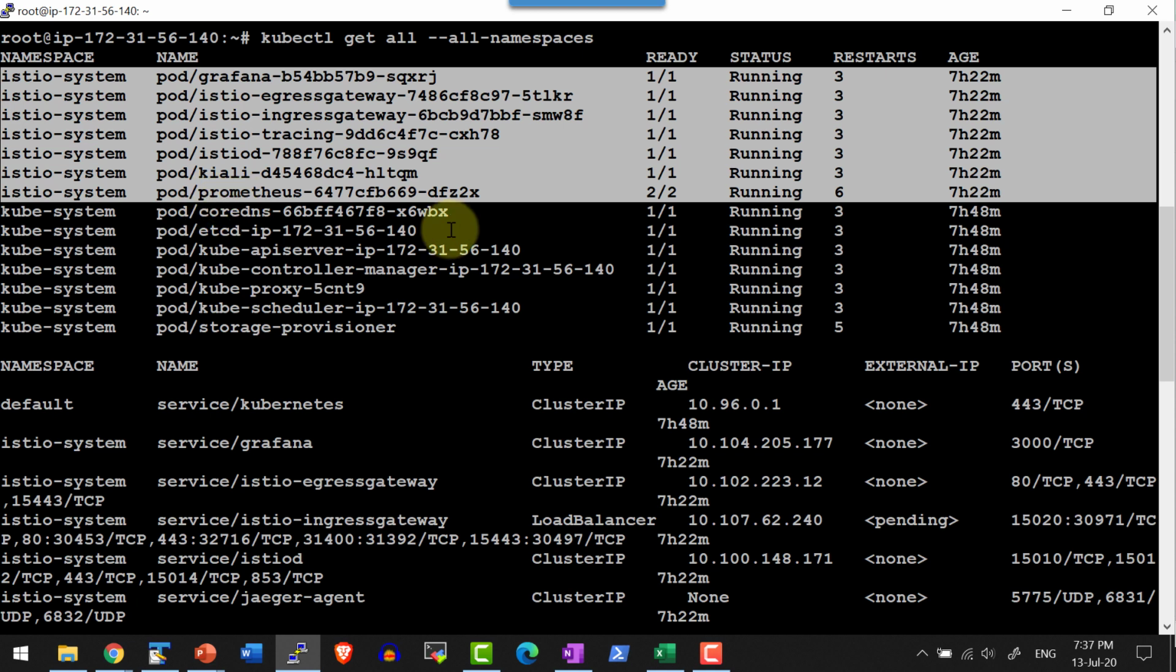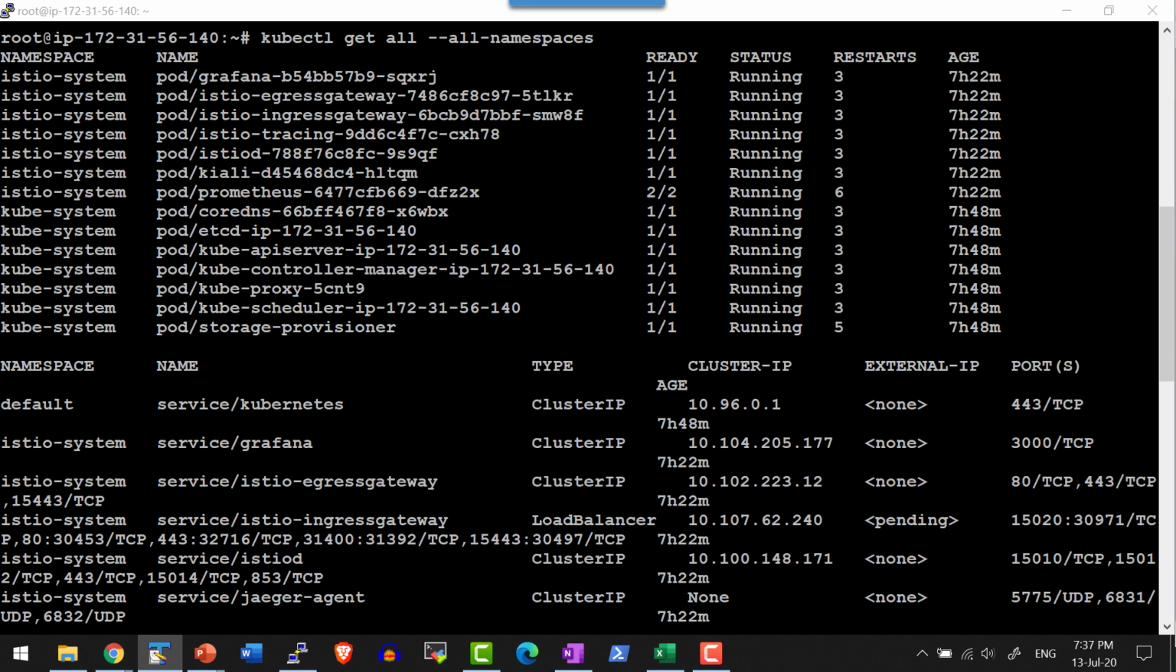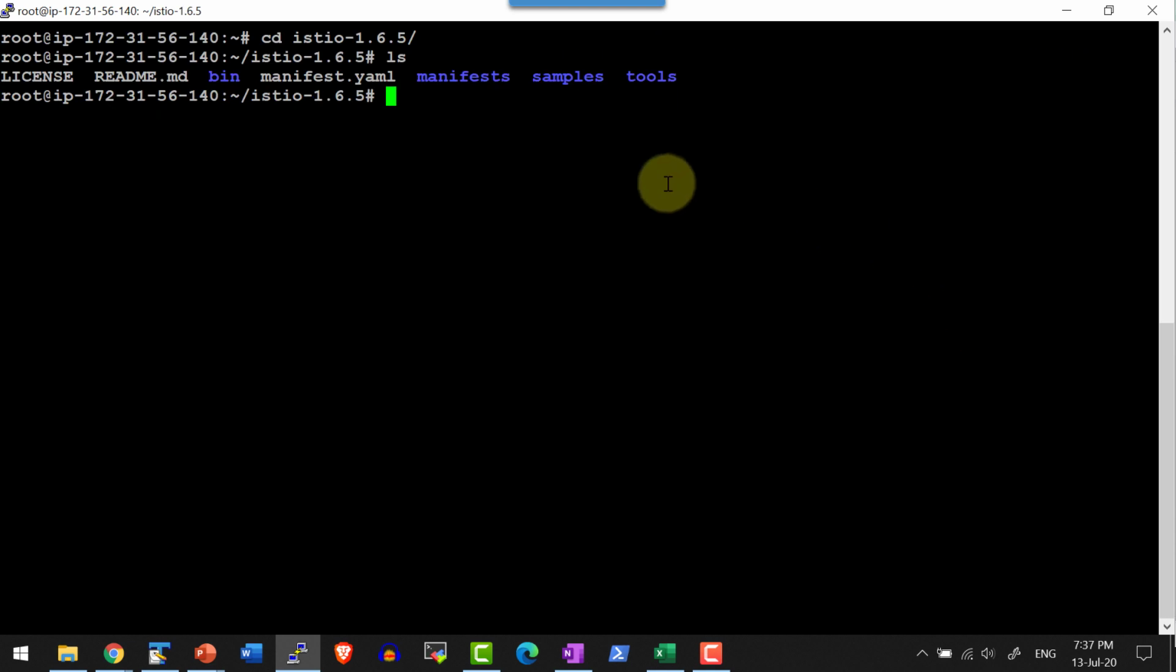Now let me go ahead and add the sample application by running the bookinfo.yaml file available as a part of the samples folder. This is where I installed Istio. Within the folder, as we discussed earlier, we have the samples folder.